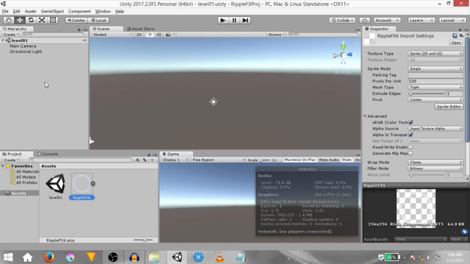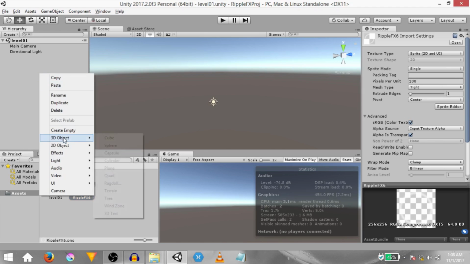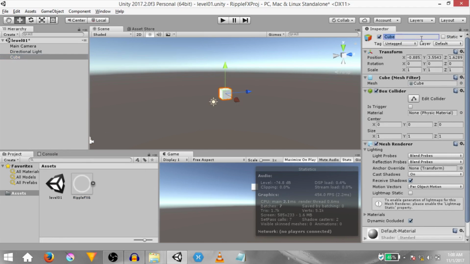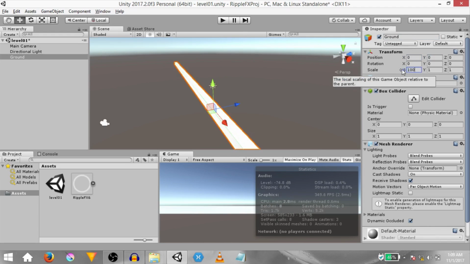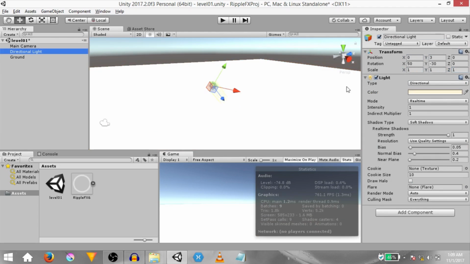So let's begin. We're going to start by creating a cube. Right click in the hierarchy, click 3D object, cube, rename the cube to ground, set its position to 0 on all axes and its scale to 100 on x, 0.1 on y and 100 on z. Also select the directional light and drag it down so it's not obstructing our view.